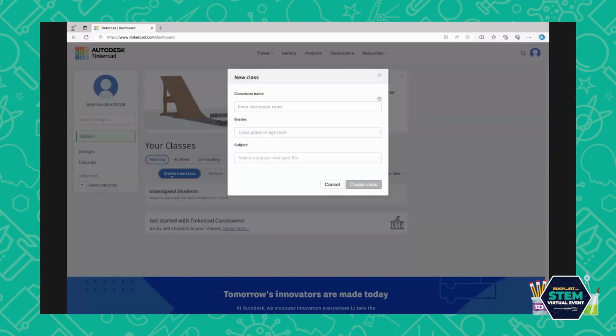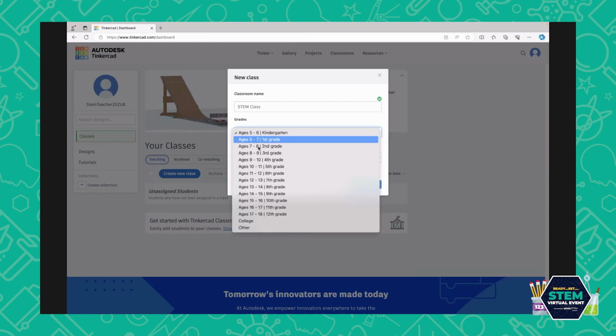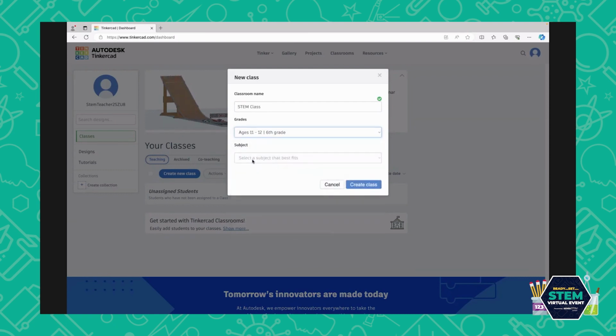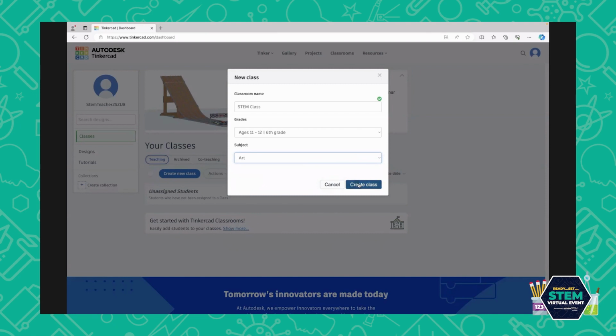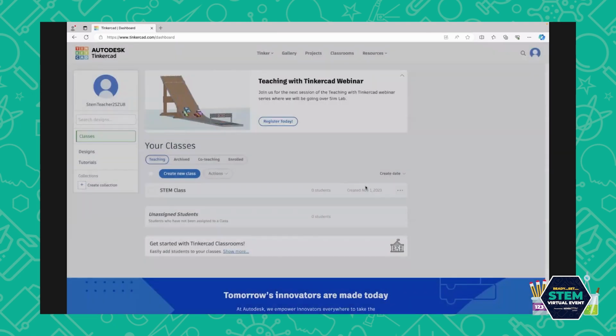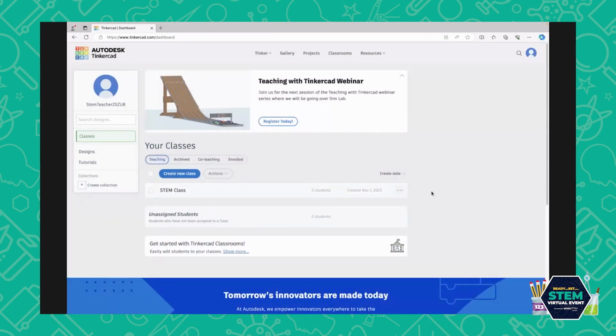So this is creating the class. I'll call this STEM class. Okay, I can call it whatever I want. This is a bit optional. I can put this in here. Let's just say 6th grade, and we'll just call it art. Create class. Okay, there's my first class. So that's how you create your first class.